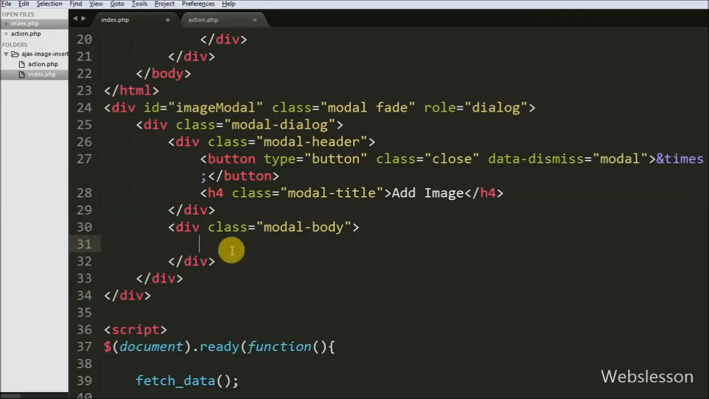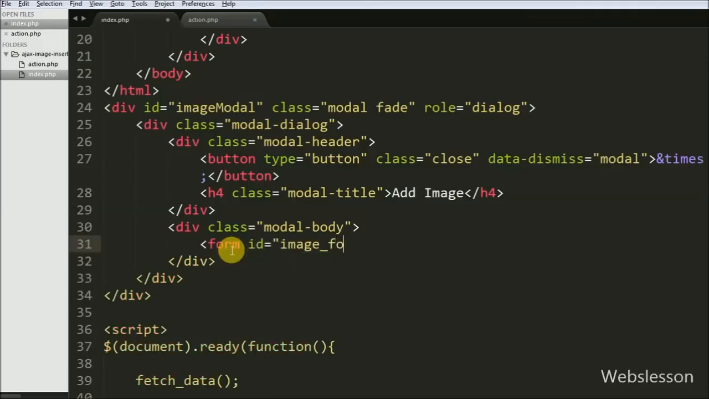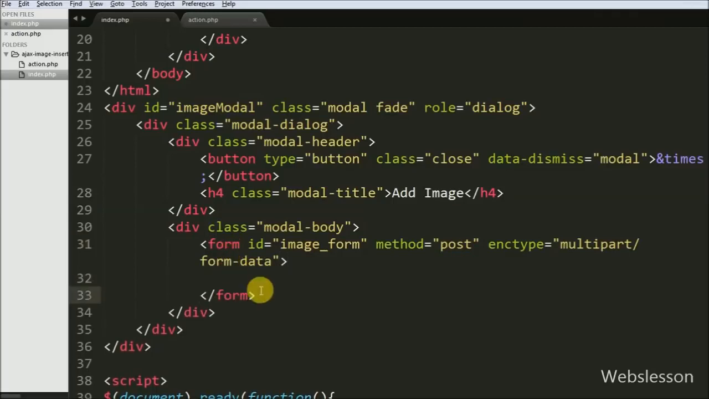So under this tag we have defined one HTML form with attribute id equal to image, with method equal to post and encryption type equal to multipart/form-data. This attribute is required when we work with uploading files to the server.